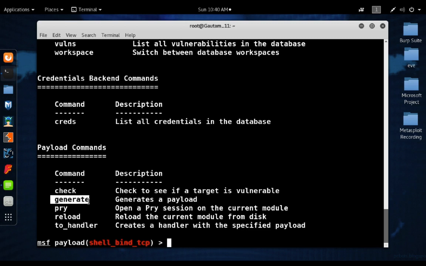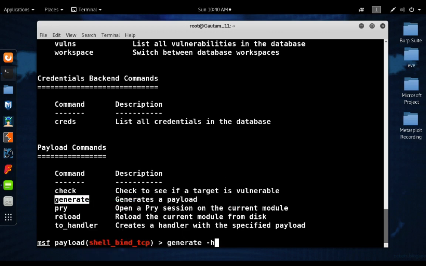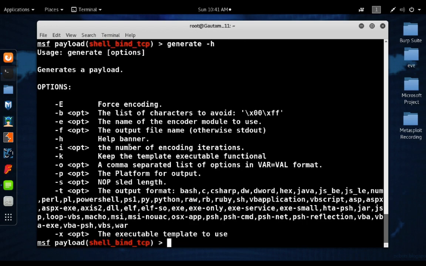The second command is the generate command. This command is to generate a payload. We are going to use this command in this tutorial to generate a payload for Metasploit. I just want to check what I can do using generate here, so I will copy it and paste it here, and also add the -h. So I can see the options I can play with.